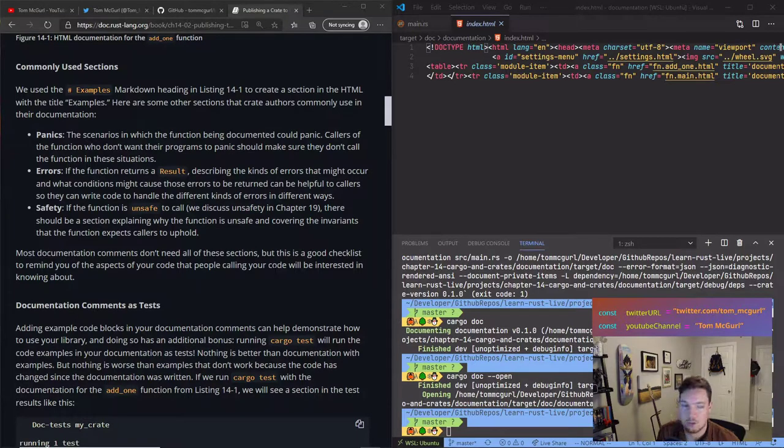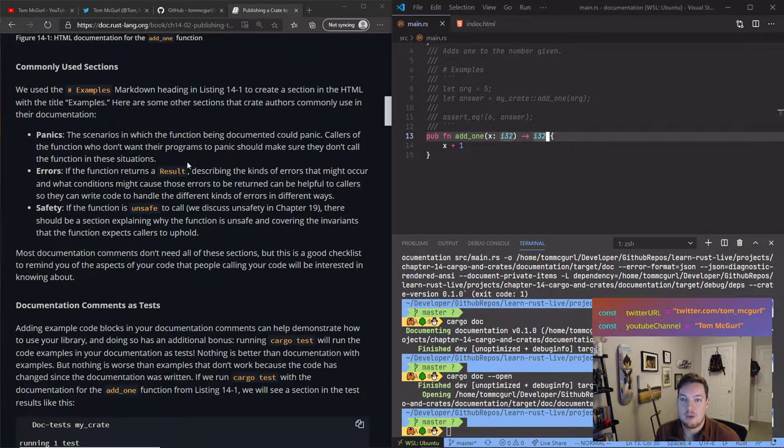Commonly used sections. We used the Examples markdown heading to create the section in the HTML with the title Examples. Here are some other sections that crate authors commonly use in their documentation. Panics: the scenarios in which the function being documented could panic. Callers of the function who don't want their programs to panic should make sure they don't call the function in these situations. Errors: if the function returns a Result, describing the kinds of errors that might occur and what conditions might cause those errors to be returned can be helpful to callers so they can write code to handle the different kinds of errors in different ways.